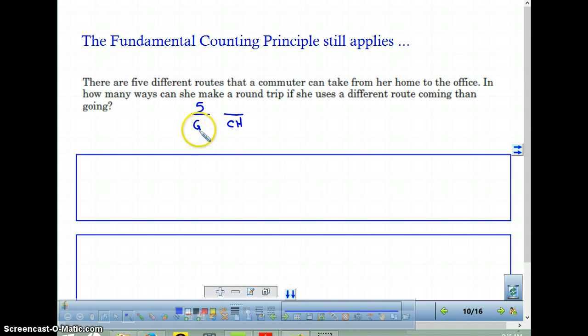Once she chooses how she gets to work, that influences what's here because she can't go the same way. Can you see that there's only 4 possibilities left? If she's already chosen how she gets to work, there's only 4 possibilities left for how she gets home. So 5 times 4 using the fundamental counting principle equals 20.